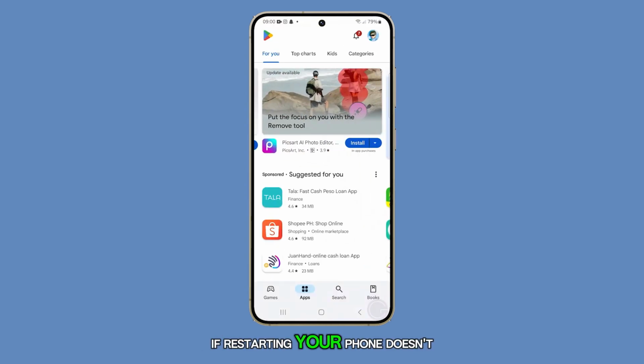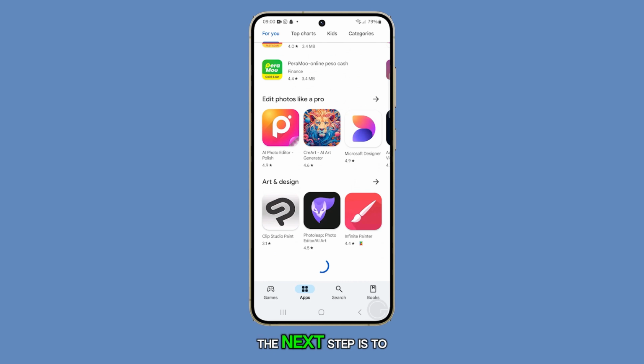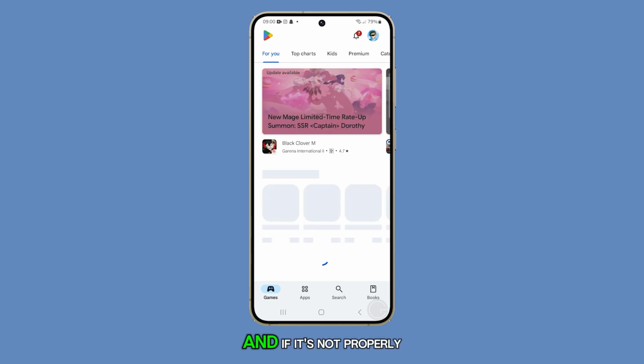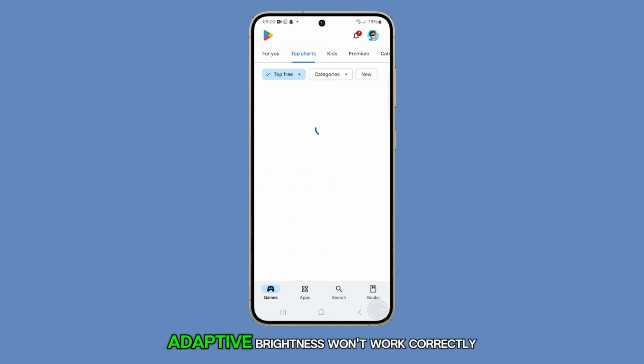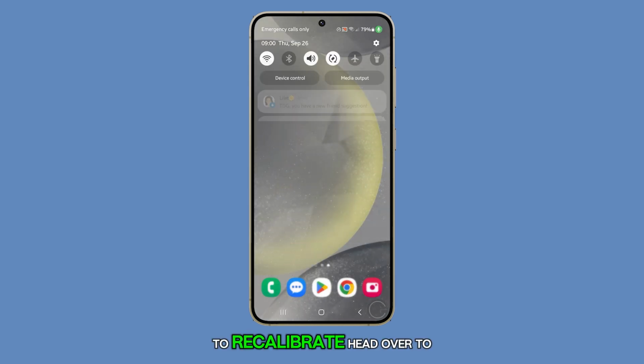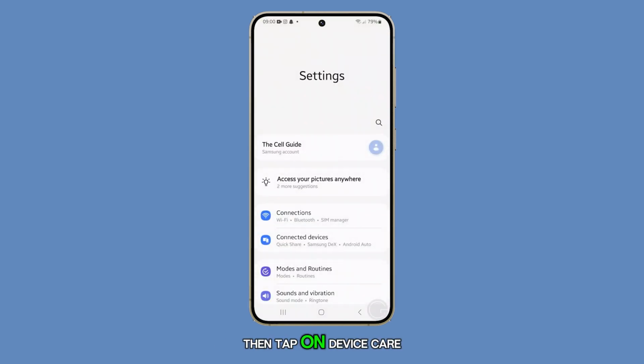If restarting your phone doesn't solve the issue, the next step is to recalibrate the light sensor. This sensor is crucial because it detects ambient light levels, and if it's not properly calibrated, adaptive brightness won't work correctly. To recalibrate, head over to Settings, then tap on Device Care.